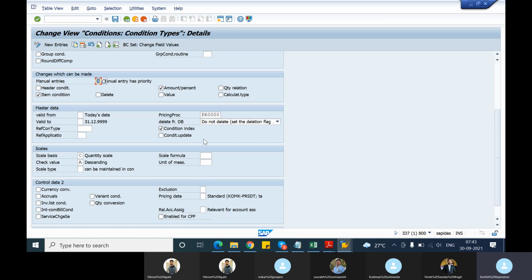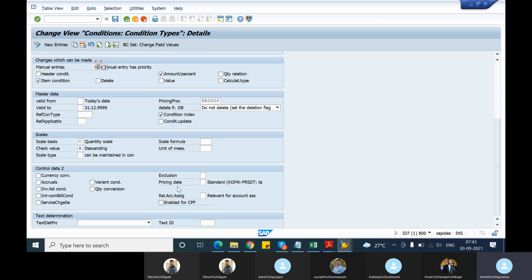Then you have control data about currency conversion, and how the accruals are calculated, which is a rebate concept. On what basis the accruals have to be calculated, then what is exclusion. If you want to exclude this condition from pricing calculation, you can maintain an exclusion indicator. Here is the pricing date, how the pricing date has to be determined. All these settings are present in this control data.